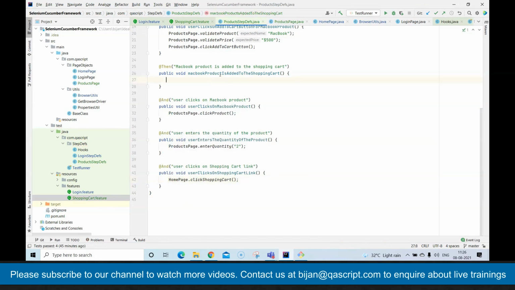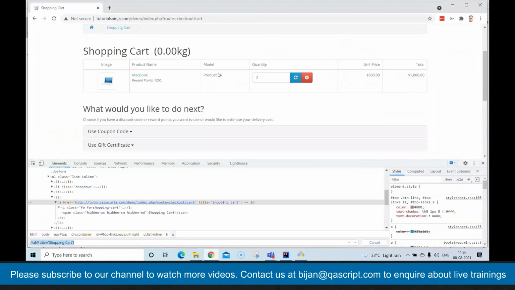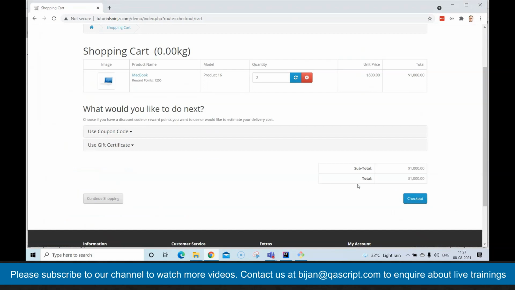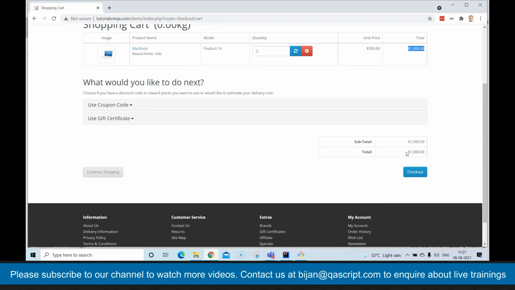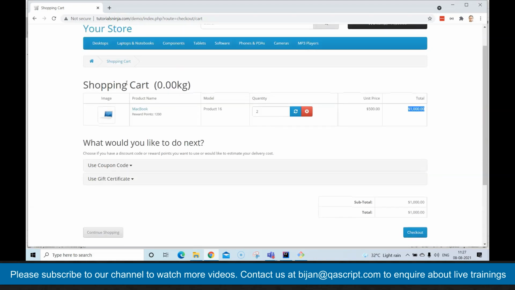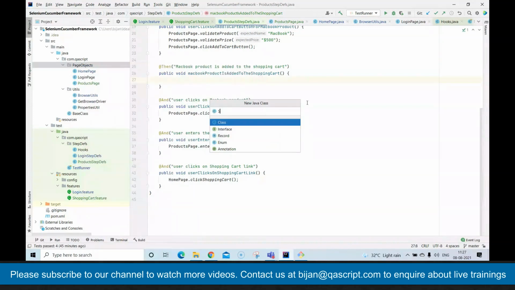Only thing left is whether the product is added to the shopping cart or not, right? So once you click on this shopping cart link, it will show you this shopping cart page, right? And here again, we need to perform some validations, right? So what are the validations we can perform? So we can check for the quantity, or we can check the total price. Okay. So let's do this. I'm going to add another page object class, which is the shopping cart page.